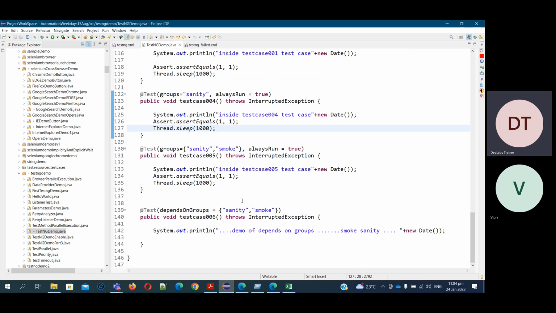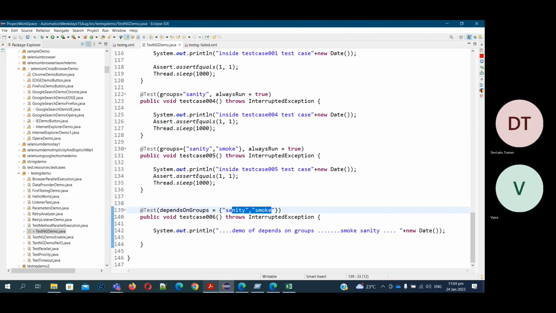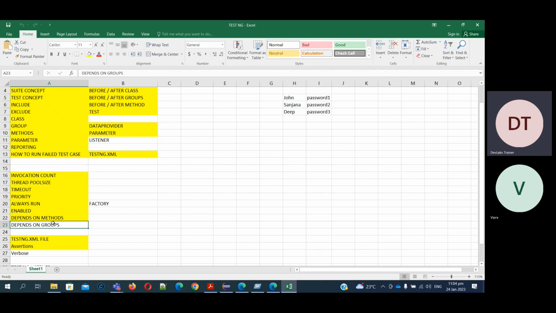So depends on methods and depends on groups. You understand now, right? Depends on method means method name. But depends on group means first you create the group and then provide the group name. Yeah. Okay, so this is also completed. Depends on groups.